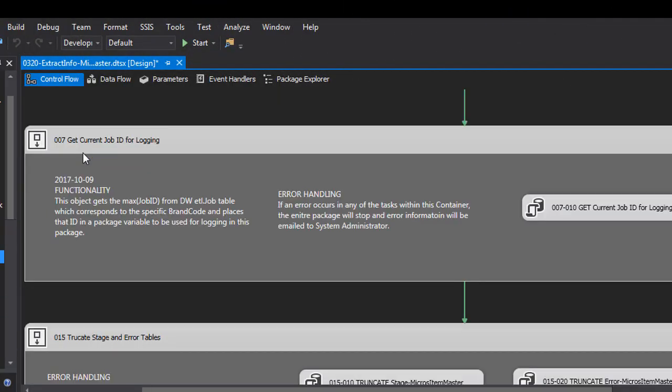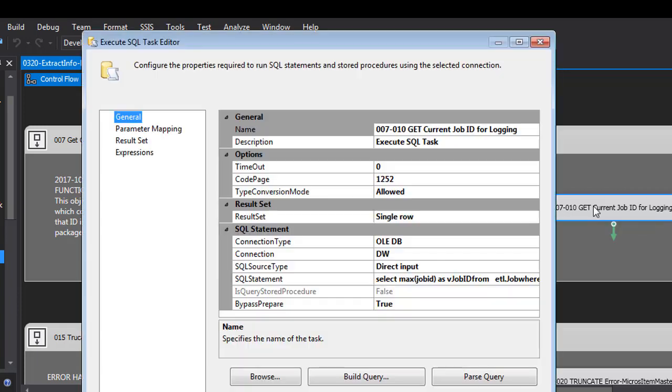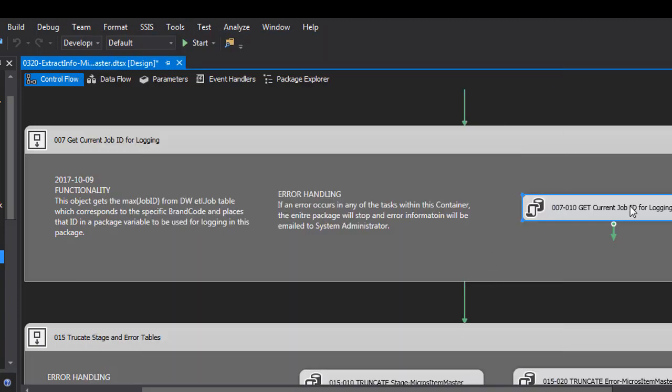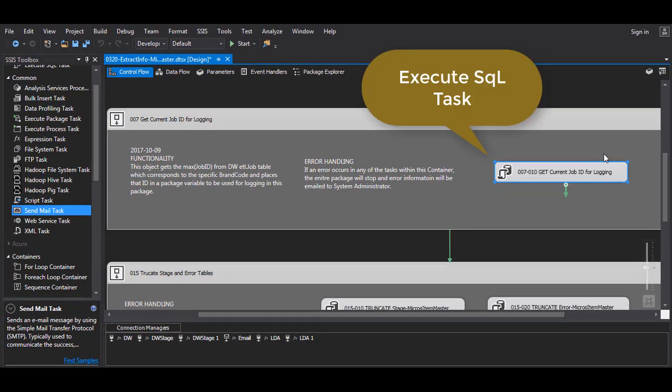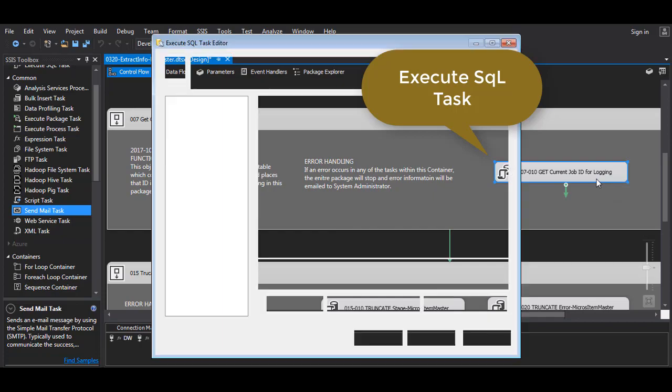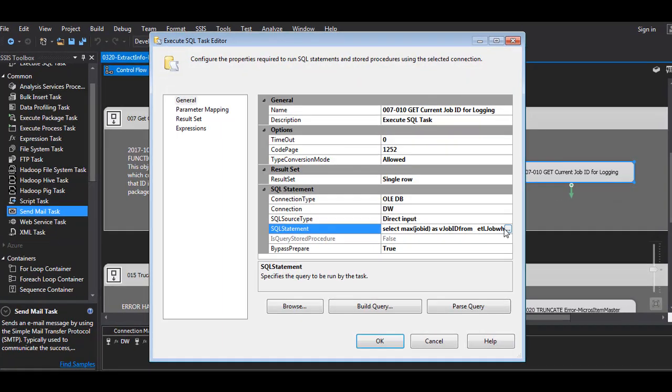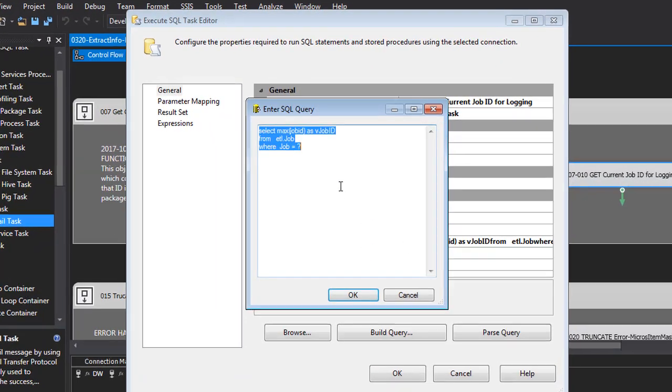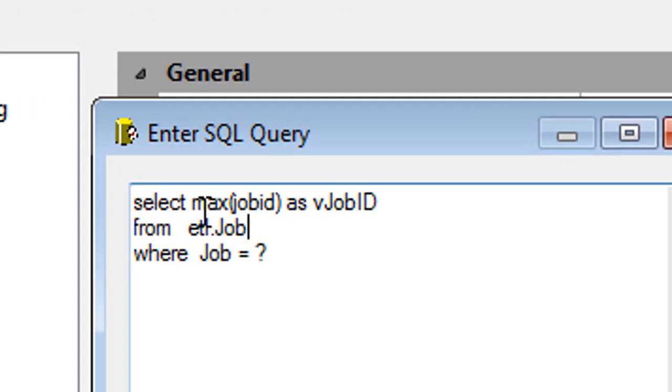The first thing I do is create a current job ID. That's really not too complicated. In this case, this package is downstream, so I've already created a job ID for all these packages during the run. What this does is go in and ask the ETL job table to give me the max job ID, because it's an identity column.